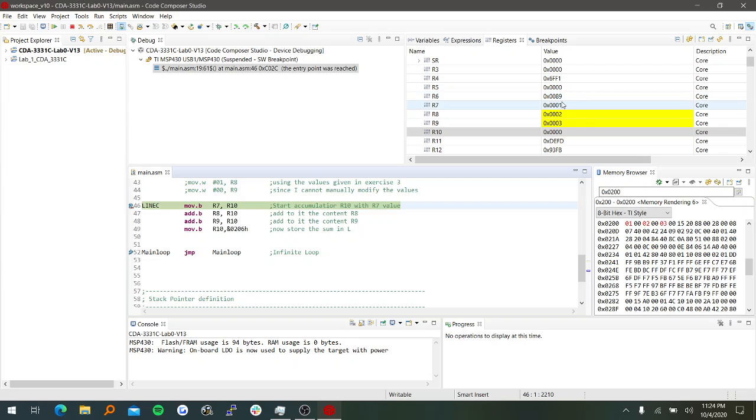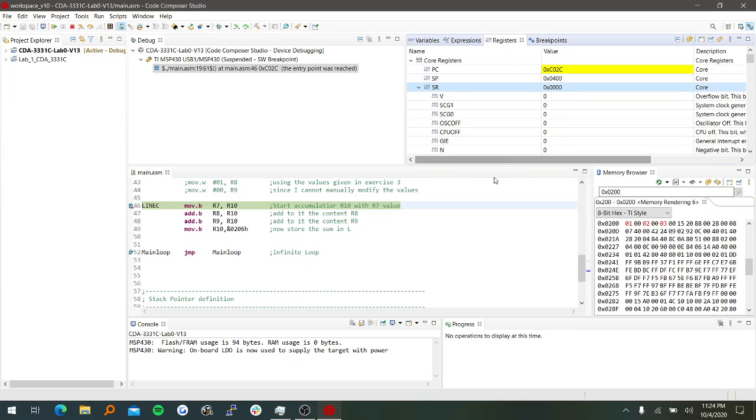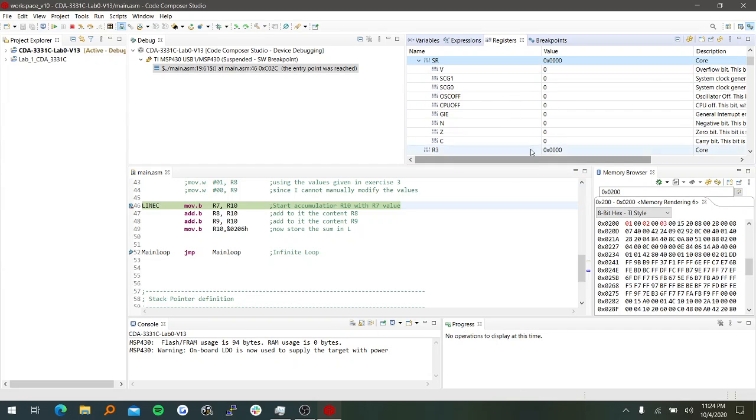And then you can see here the register values all the way from R7 to R9 change, which is in line with what we expected for the values at the beginning of exercise 3. So R1 would be 0001, R2 02, 03 for R3, and then 0 for R10 and the SR and the other NZVC. Okay.